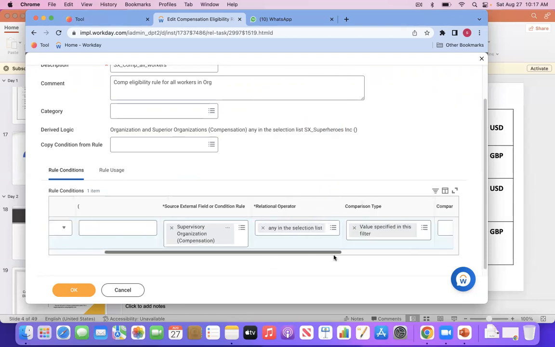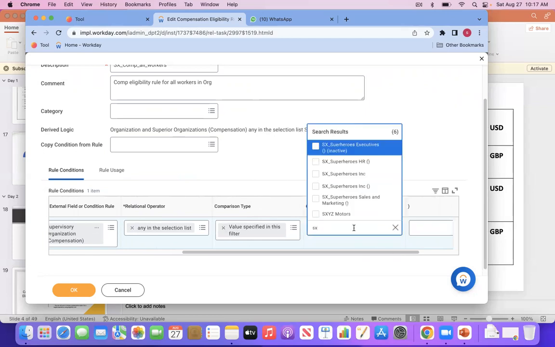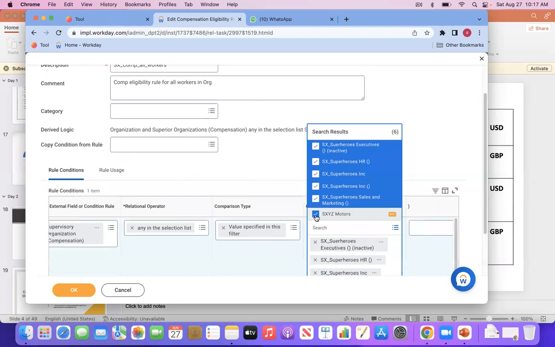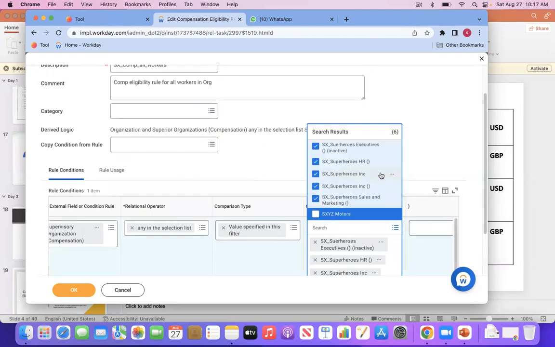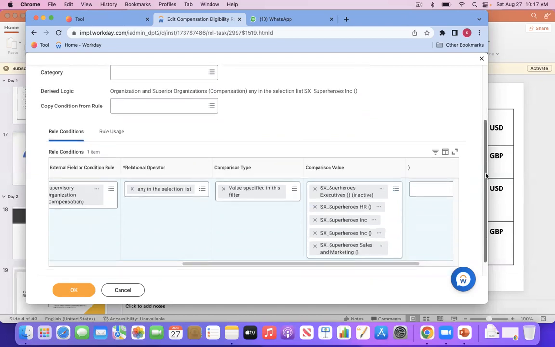And it could be any of the selection list. I would just select all the supervisory organizations that are there, the ones which we want to. I don't think this is one. So yeah, all these supervisory organizations which we want to include all the employees of. So we can just go ahead and select.